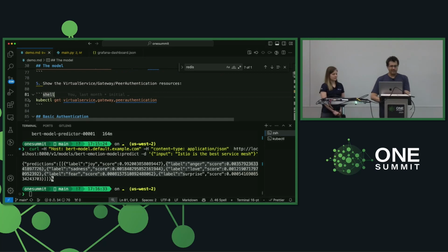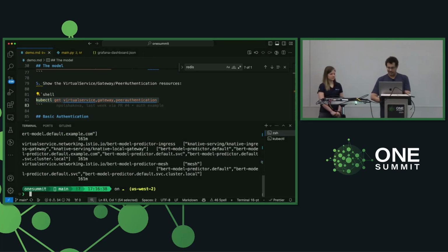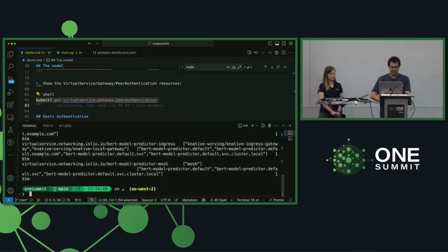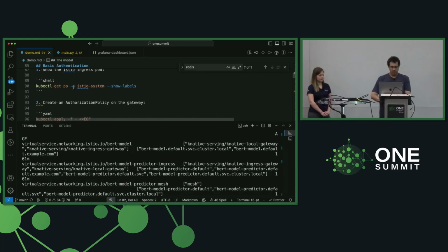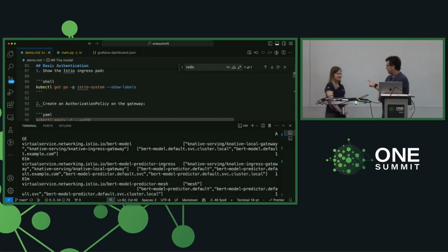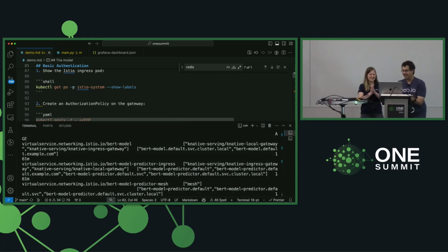So what does KServe already have from Istio? It has these virtual services defined to do the traffic routing. It has the gateway. It configures the gateways. And it also has the peer authentication to configure mutual TLS, right? So I think you're going to show this one, right? I don't want to steal your thunder.